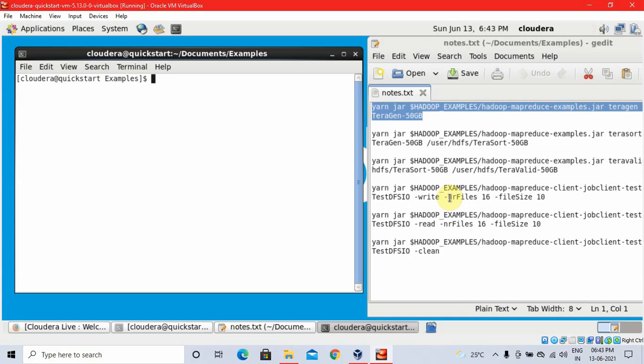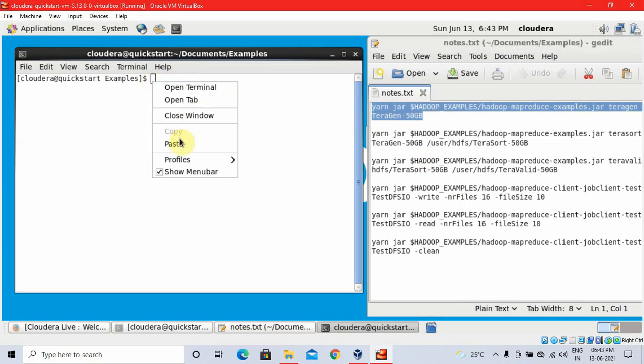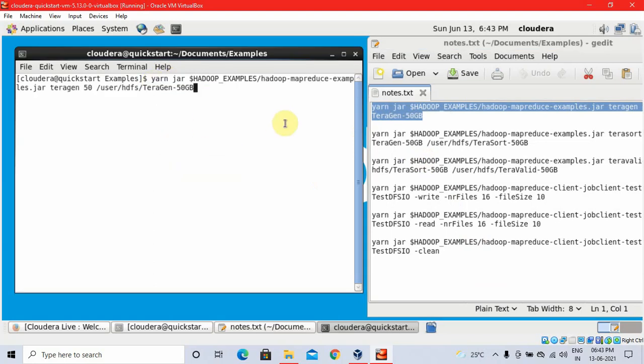To run the basic Hadoop benchmarks, the first one is the TeraSort test. First type the TeraGen program. In your textbook, 50 GB is there. For reducing the execution time, I have typed only 50 over here and then pressed enter.